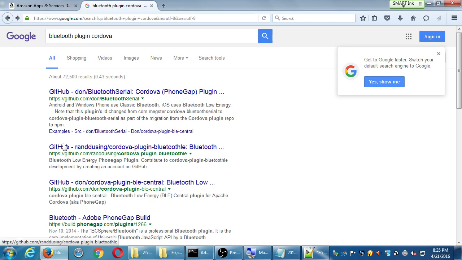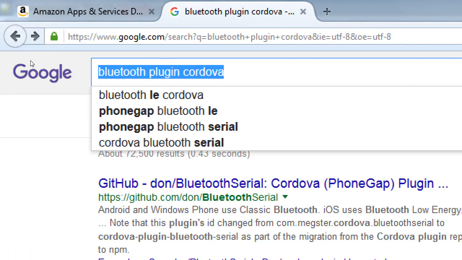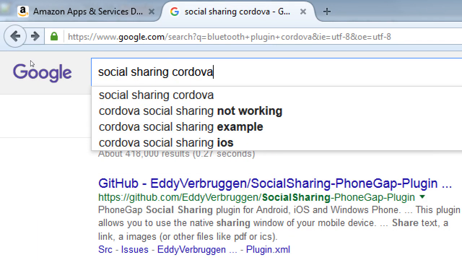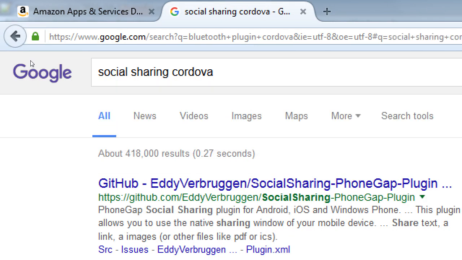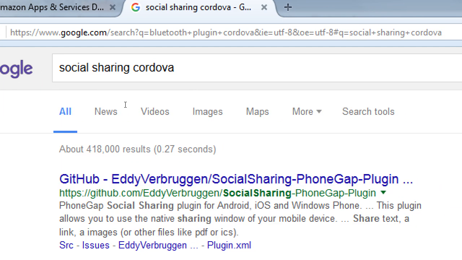The one that we will work on, let's search for social sharing Cordova. And you should get a result from Eddie Verbruggen.